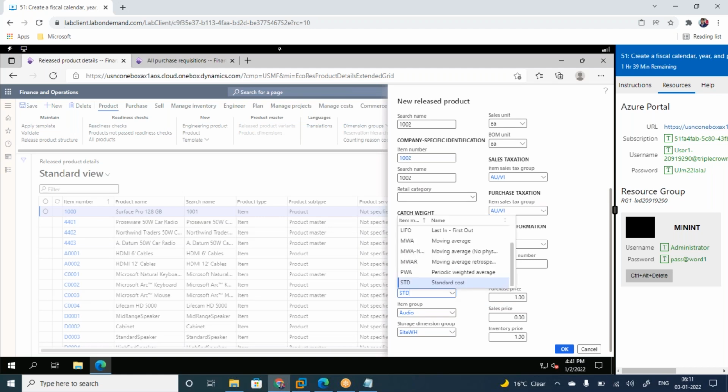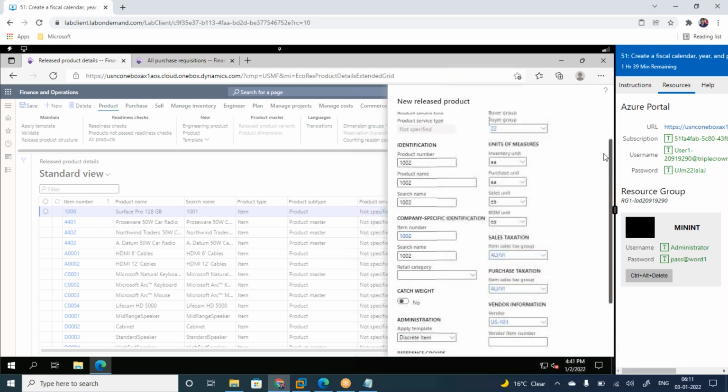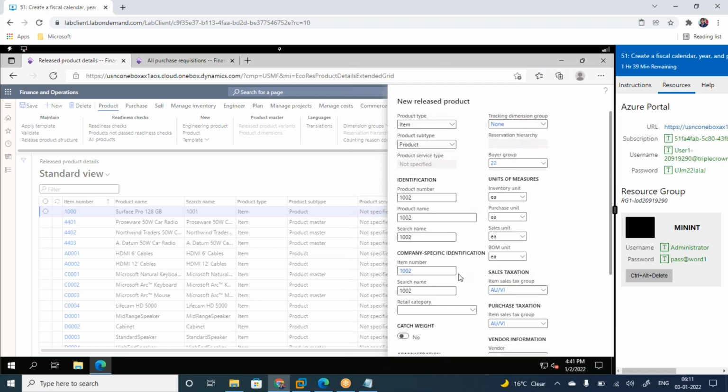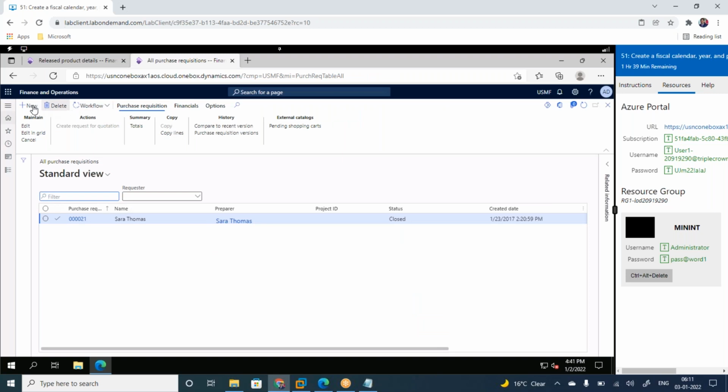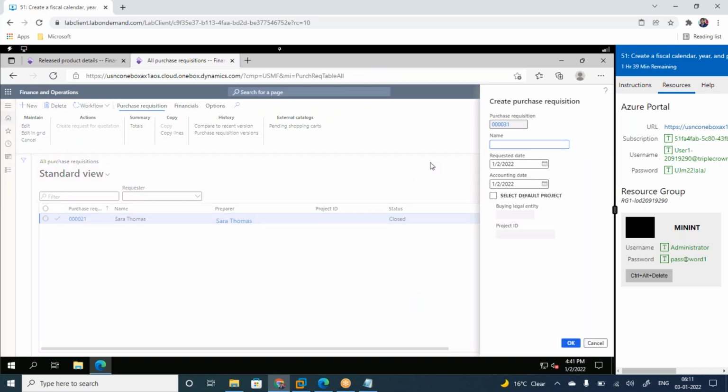I'm mapping normal LIFO. The item model group, item group, storage dimension group, tracking dimension group will be updated. So you can apply the template also. What is this template? I will discuss with you later. Fine. We have created. Clicking on OK. So this item will not be visible in the purchase requisition. Look at this one. I'm creating a new item. Click OK.